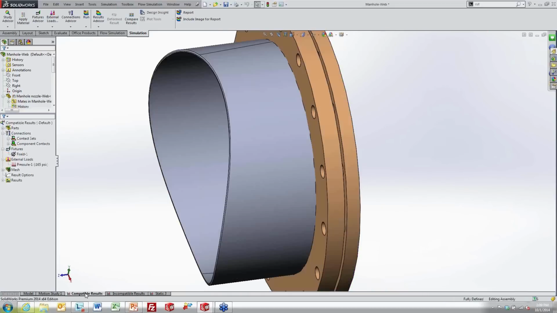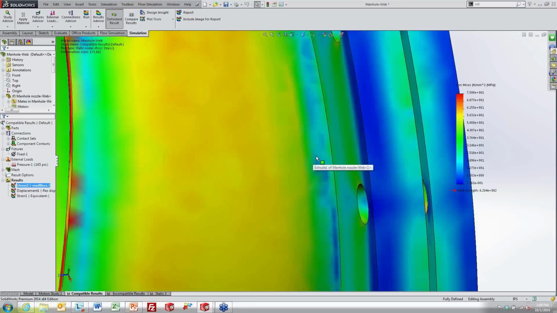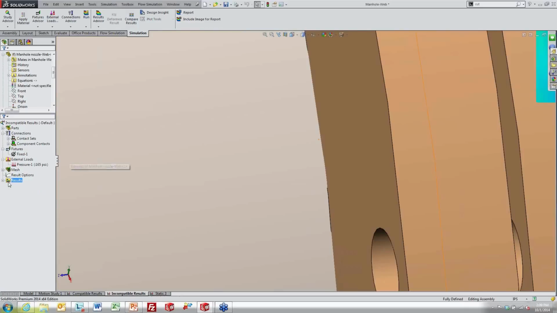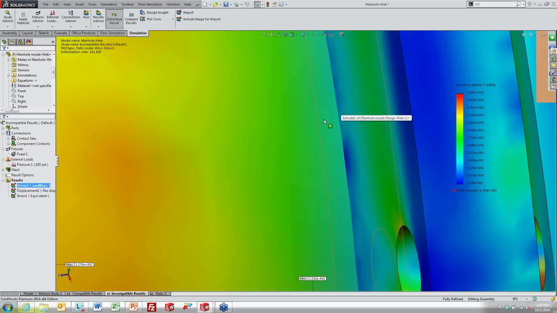Now I've run 2 studies, one with compatible mesh and one with incompatible mesh, so that you can look at the results. So it's compatible, here's some stress, and at that interface here, I have a nice transition of color, meaning it combined the stress there for the proper transition. But looking at my incompatible results, there's a huge jump in color. This is actually incorrect. This is not how stress would move through the components in real life.